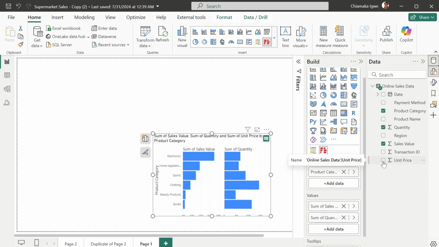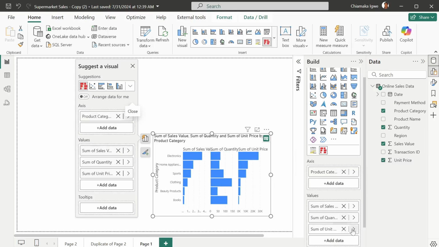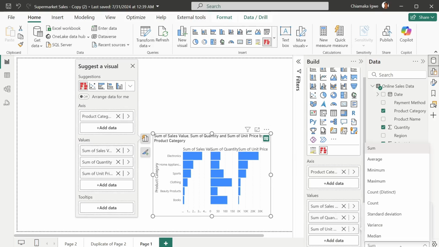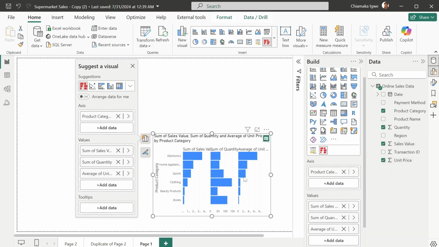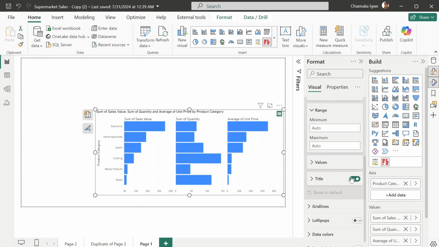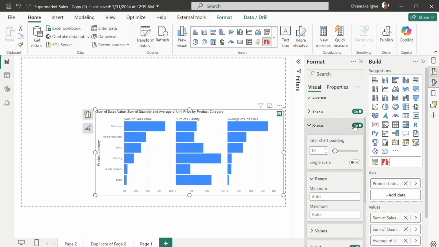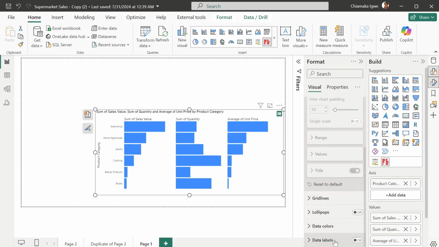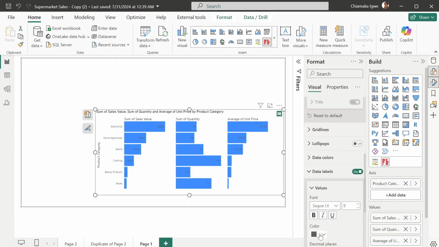Then the next one is the unit price. For the unit price, I want it to be the average unit price. I will click on this arrow, select under summarization, select average. So we have the average unit price. Then I'm going to quickly format this to look better. Turn off my x-axis and turn on the data label. Then change the color of my data label to white so that I can see them.